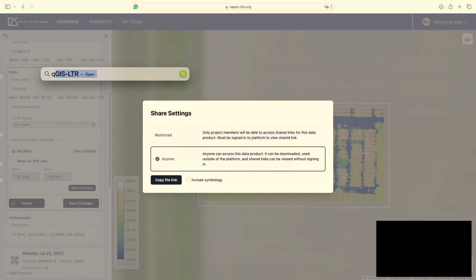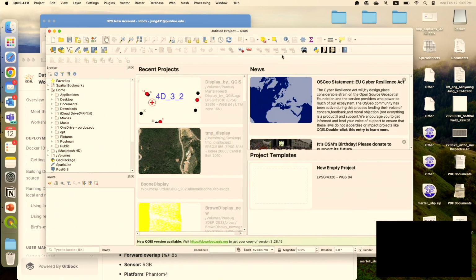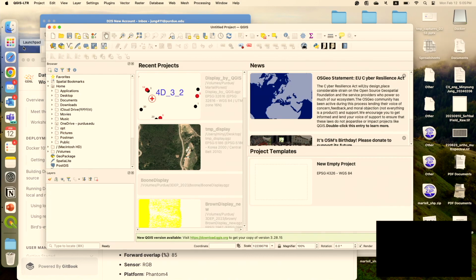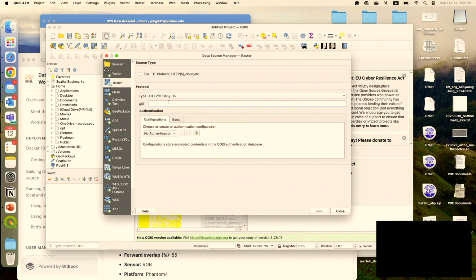Then I'm going to run QGIS over here. It takes a while. Then I'm going to click add raster, HTTP, paste the link that you just copied, and click add.